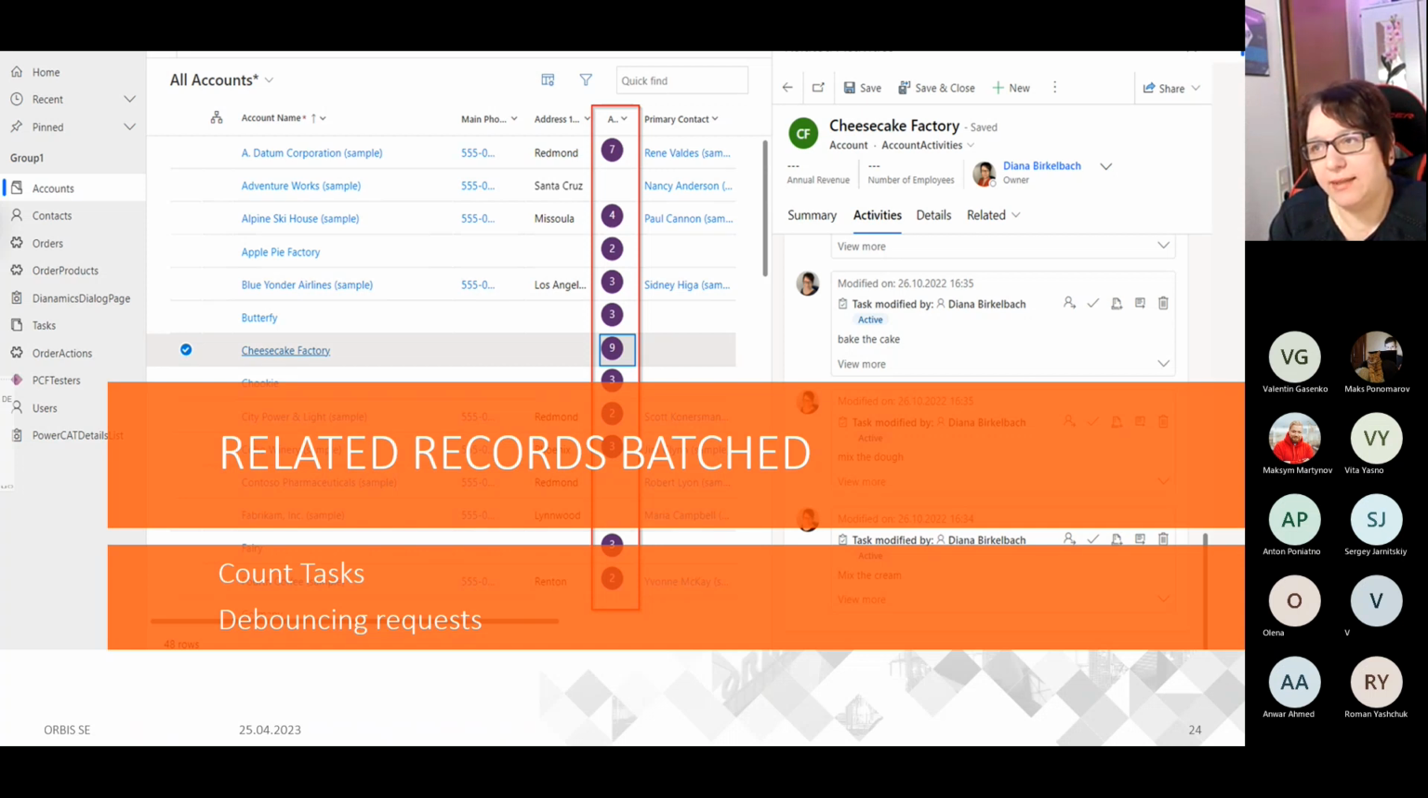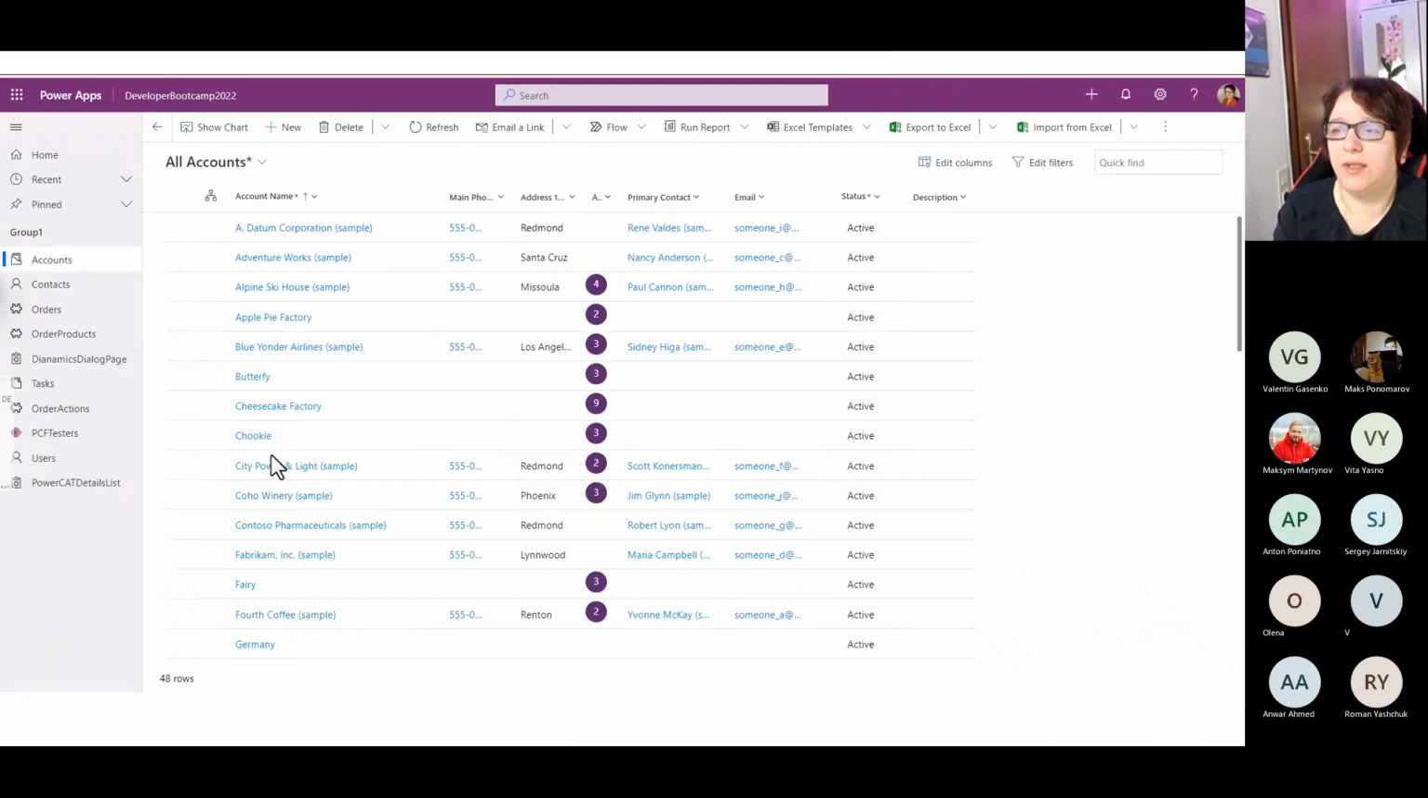In this case, I'm showing the number of tasks associated to each account right inline in the account list. But in this case, the requests are batched. So I'm using something called debouncing. When the cell has to be rendered, I wait until there are no more requests for the cell, and only after that I make the fetch. So usually I make a fetch per page. And of course, I cache that after that. So let's see how it works.